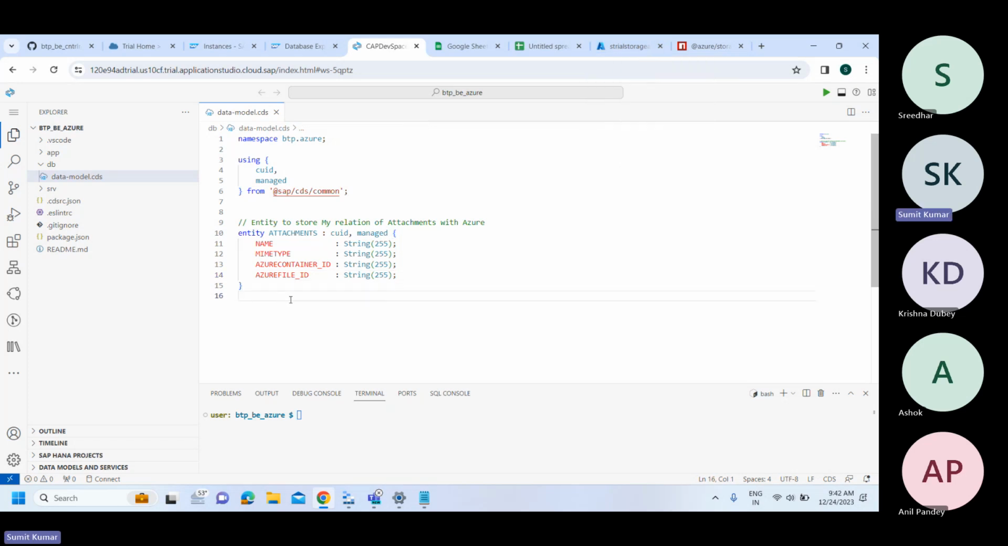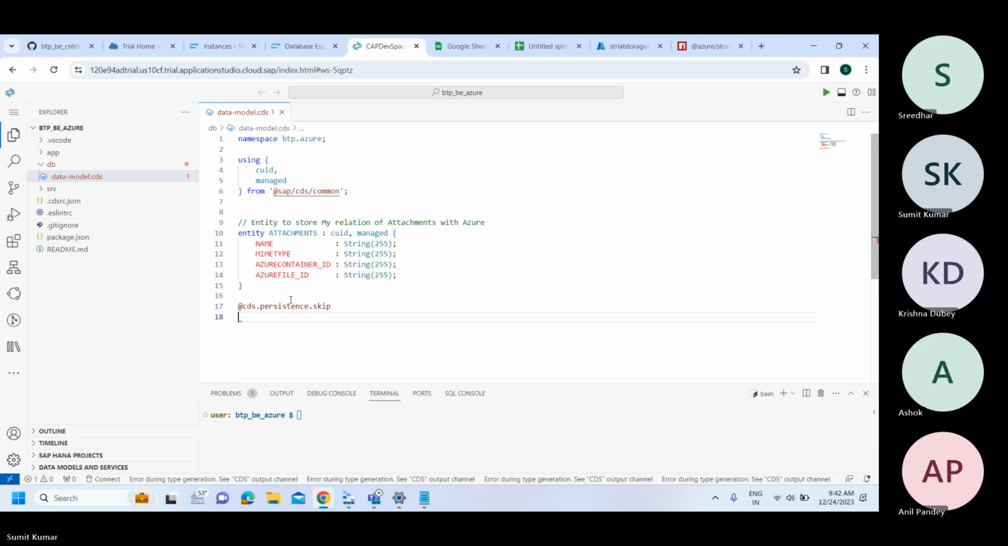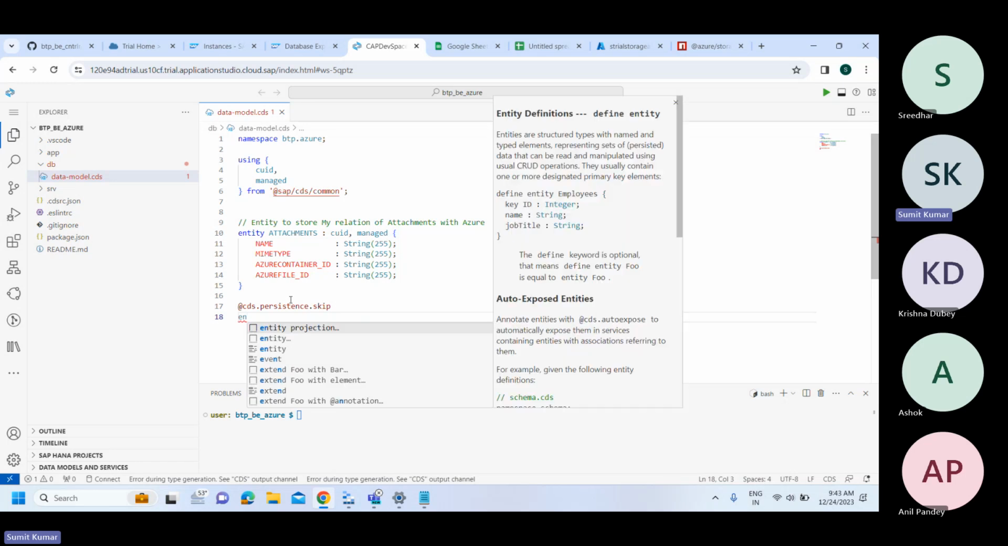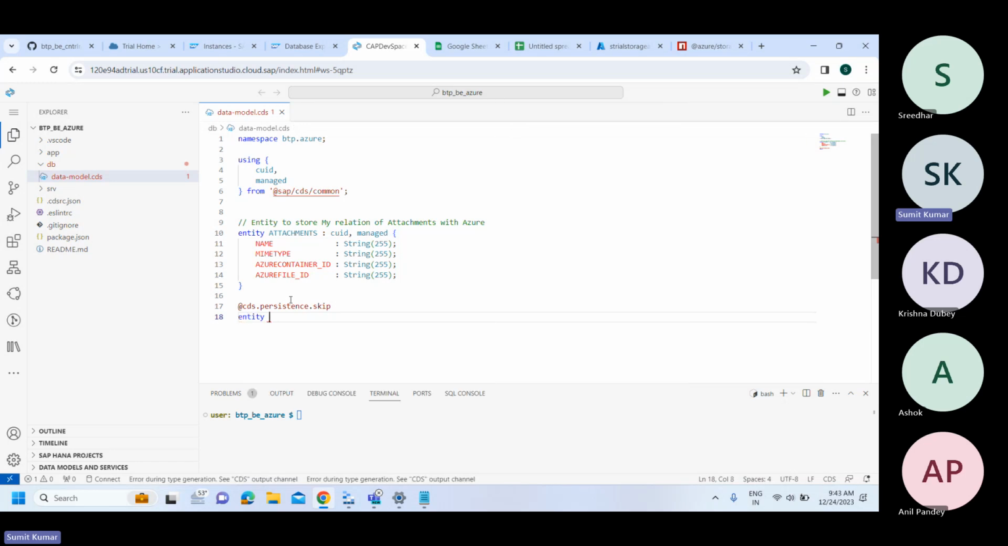Okay. It means we need a skeleton. We don't need a persistence. What do we have for that? We do have CDS persistence skip. So we'll simply say that we just need a skeleton. We do not need a persistence layer where those contents can be stored.